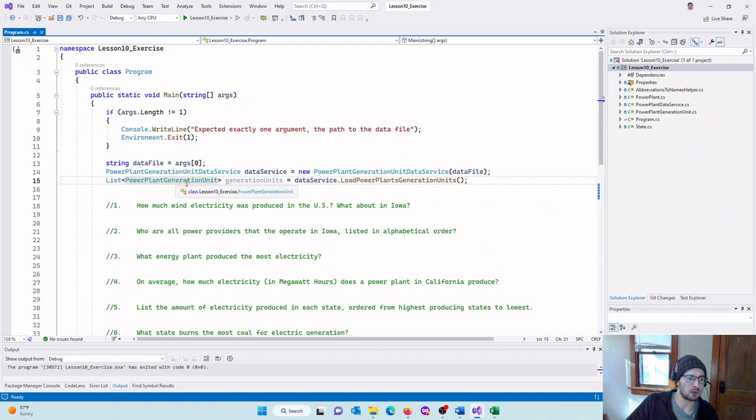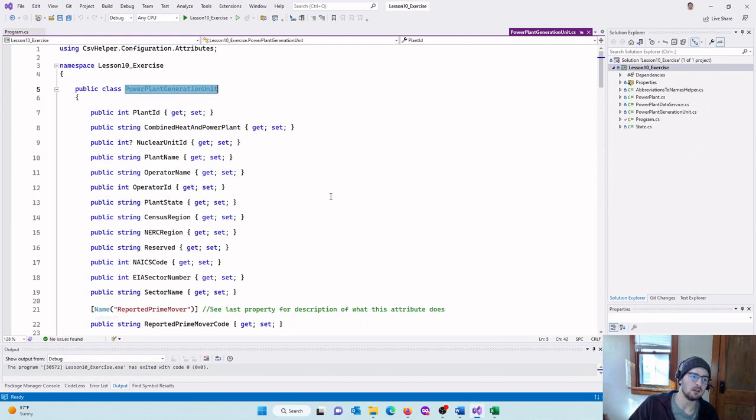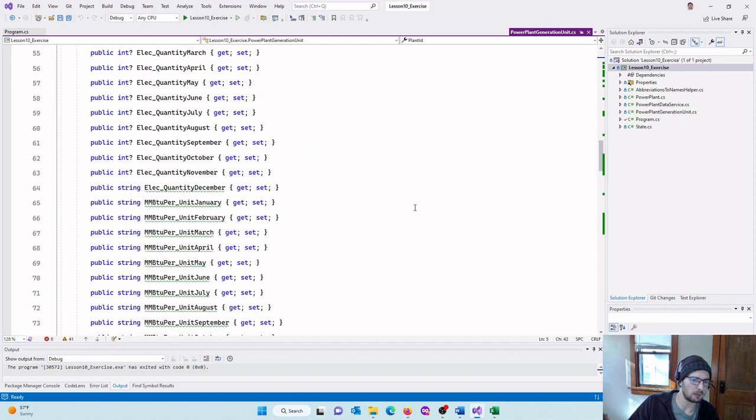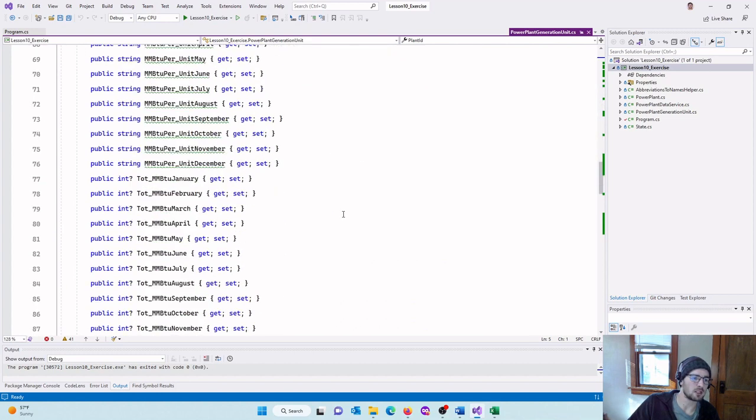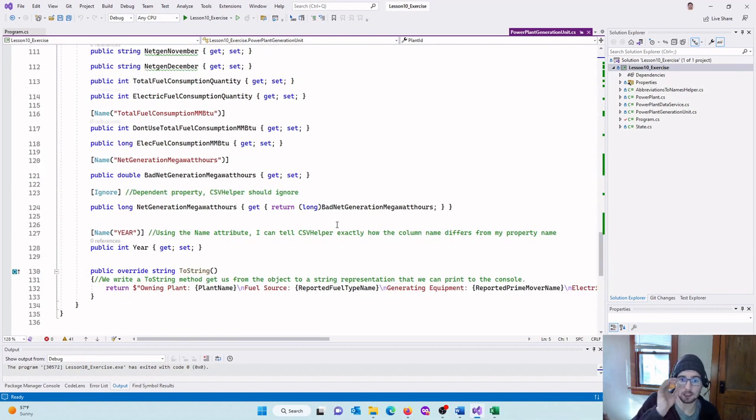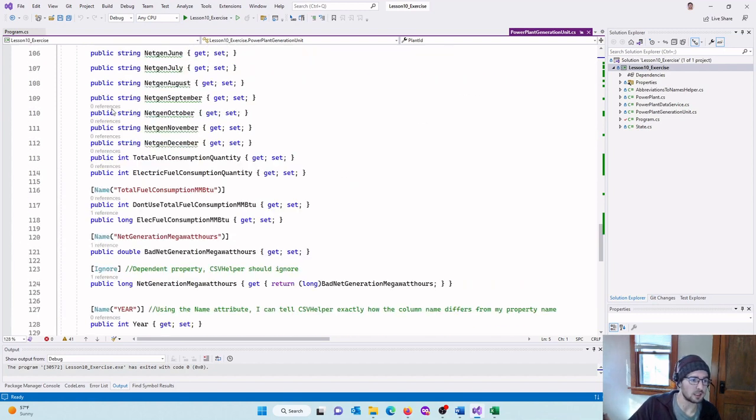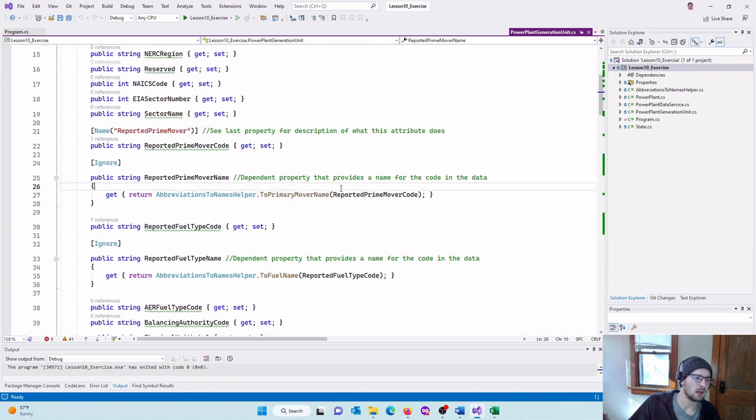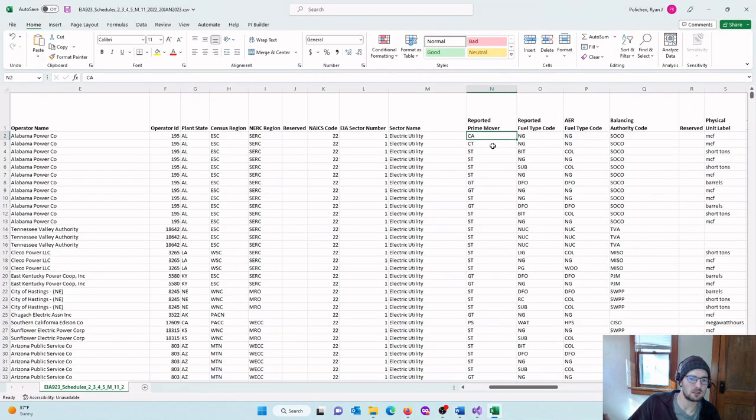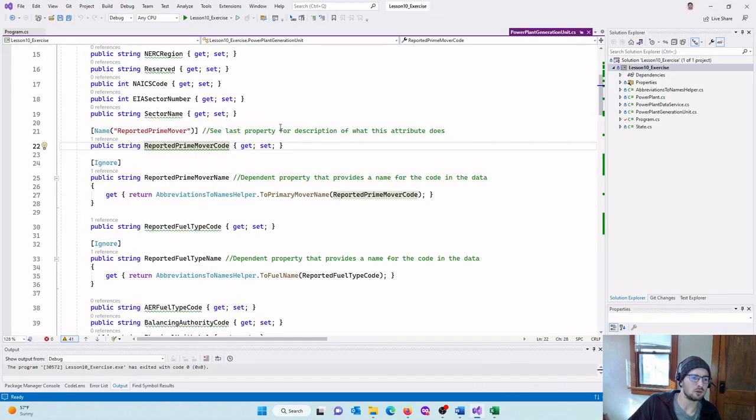Really, these are power plant generation units. These are one unit of one generator at a given power plant, and you'll see that's in this class here, which is pretty much the same as the one we generated in lesson 9. In lesson 9, we generated this using the CSV data to C# class. But I've made some small changes, so some dependent properties that translate these codes we're seeing here. So these codes, they translate them into readable names. So that's what this class is, the abbreviations to names helper.